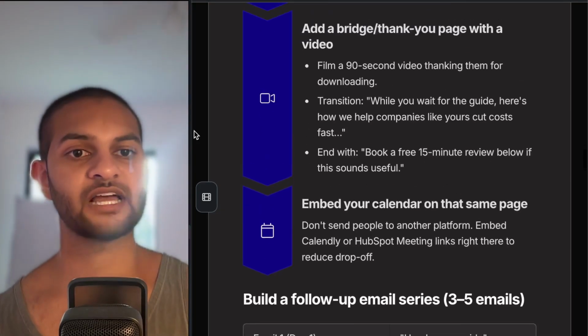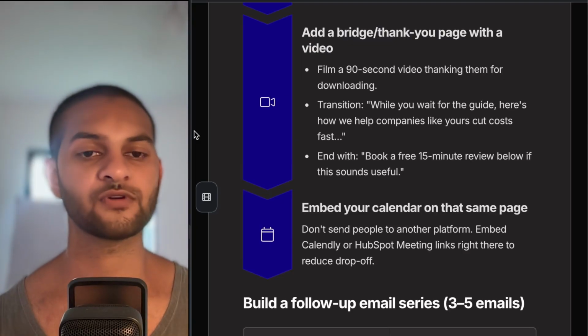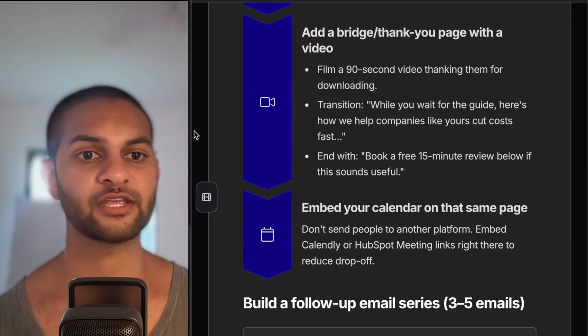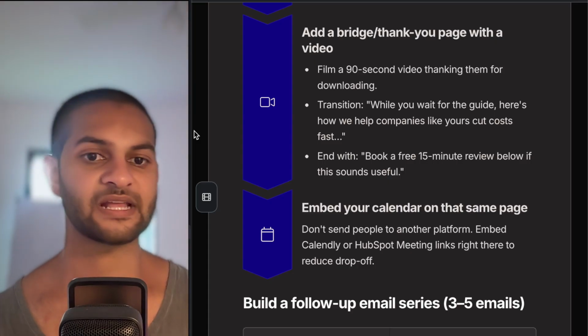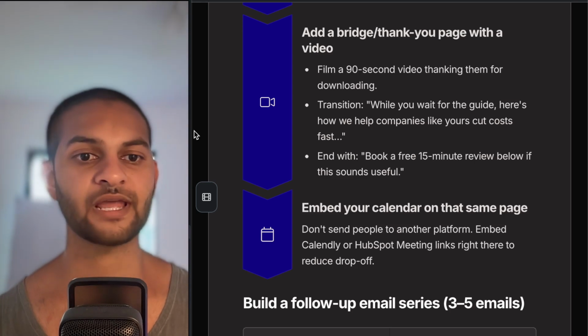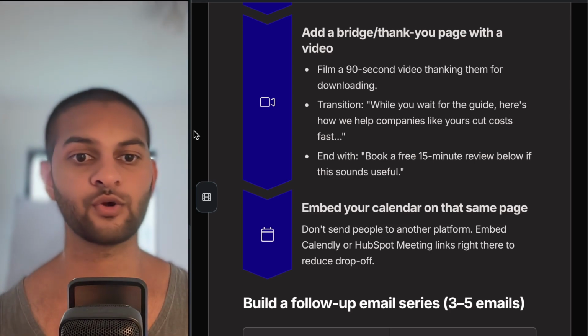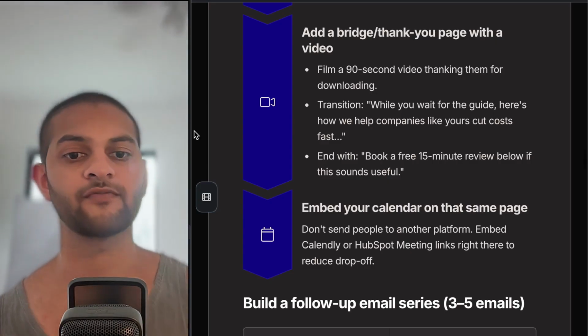Add a bridge/thank you page with a video. Film a 90-second video thanking them for downloading. Transition: while you wait for the guide, here's how we help companies like yours cut costs fast. And add a book a free 15-minute review button below if this sounds useful. Embed your calendar on that same page. Don't send people to another platform. Embed Calendly or HubSpot meeting links right there to reduce drop off.